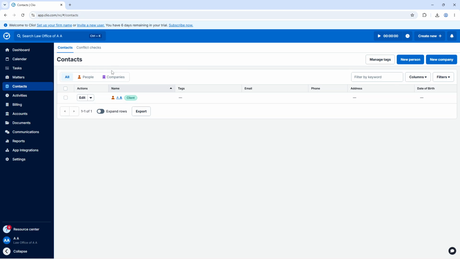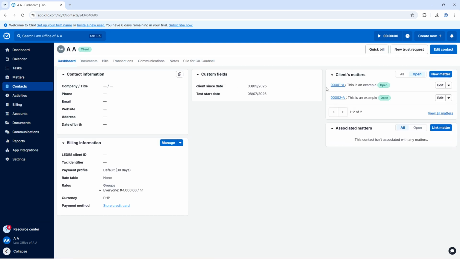From the Contacts page, find the lead or prospective client that you want to convert. You can scroll through the list or use the available search tools if you need to narrow it down. When you locate the correct contact, open that record to view the details. Take a moment here to confirm that you have selected the right person before creating the matter, since the client information on the new matter will be based on this contact.